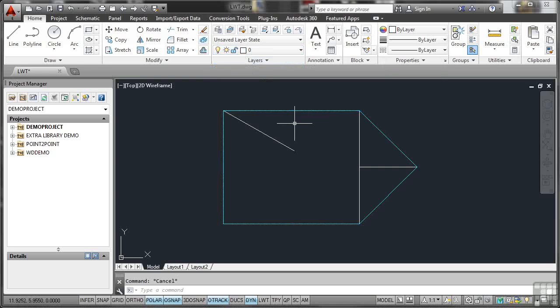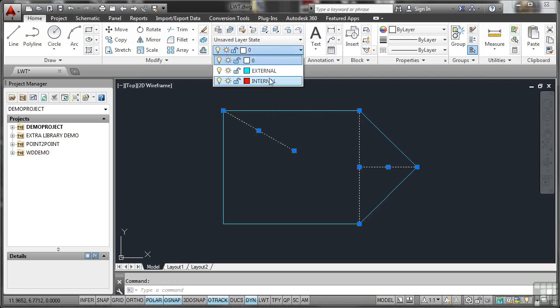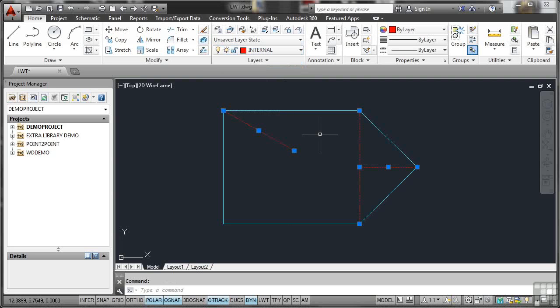What I'm going to do now is select the internal lines, do the same thing again, make sure I select them like that, and put those on the internal layer so they go red, and then hit escape to deselect.